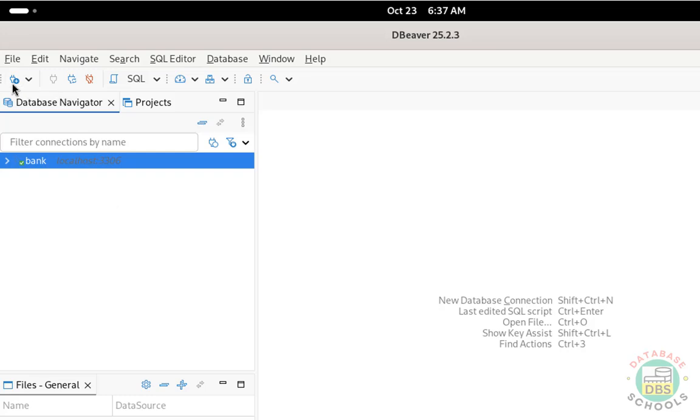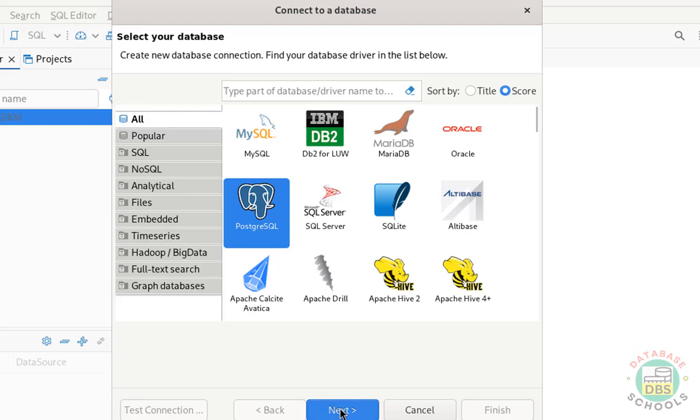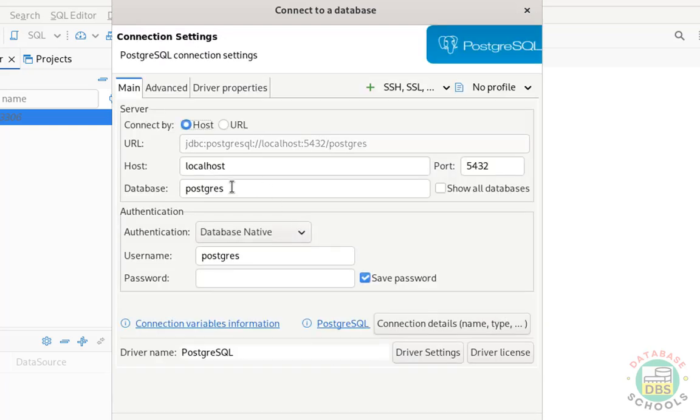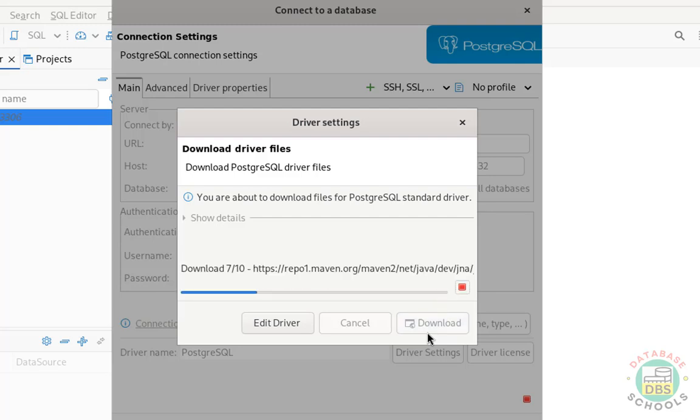Now we will connect the PostgreSQL. Again click on this new database connection, then select PostgreSQL server, then click on next. Then see, this is the database. So all databases, default port is 5432, localhost is fine because the PostgreSQL server is installed locally. As I told you, if it is installed on some other machine, then provide that information. Username, I have postgres, then provide the password of this user. If you have some other, then provide that password. Then click on test connection. Click on download driver files.